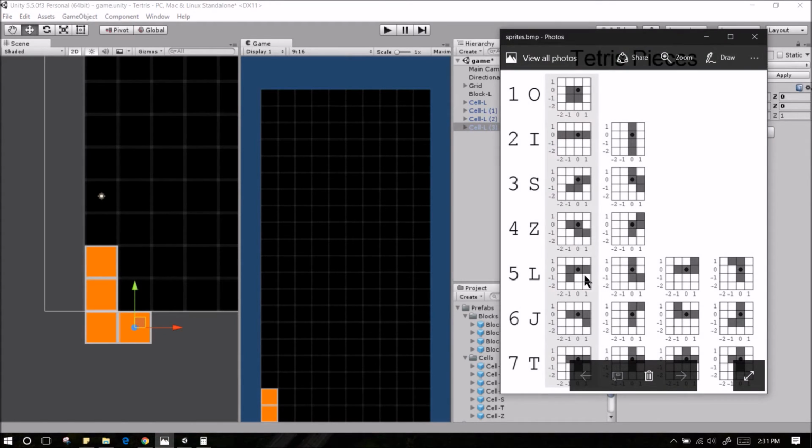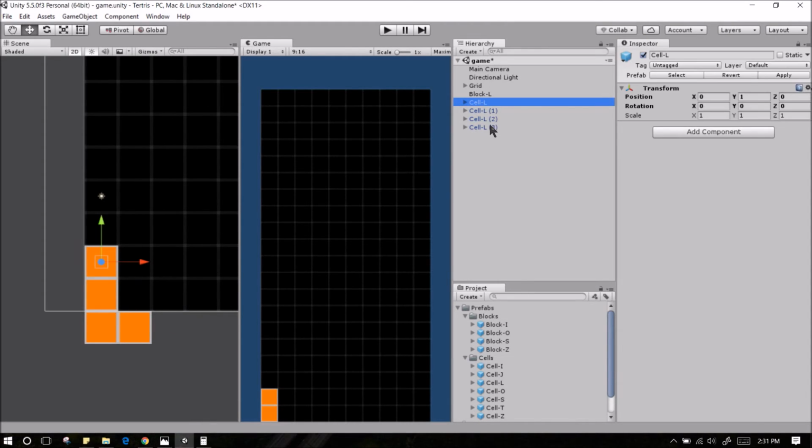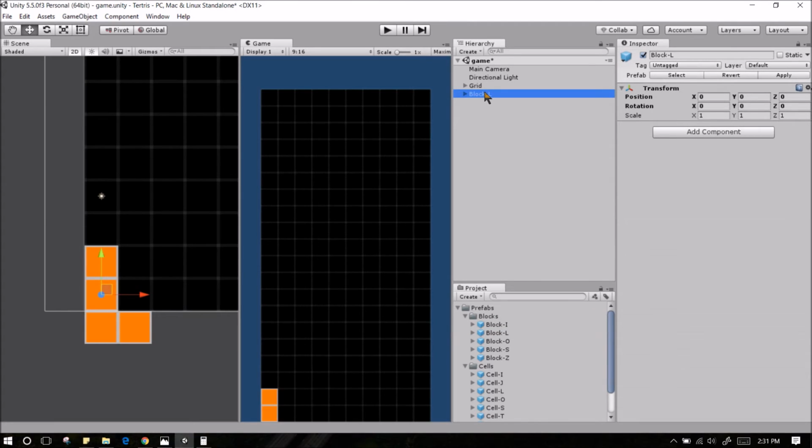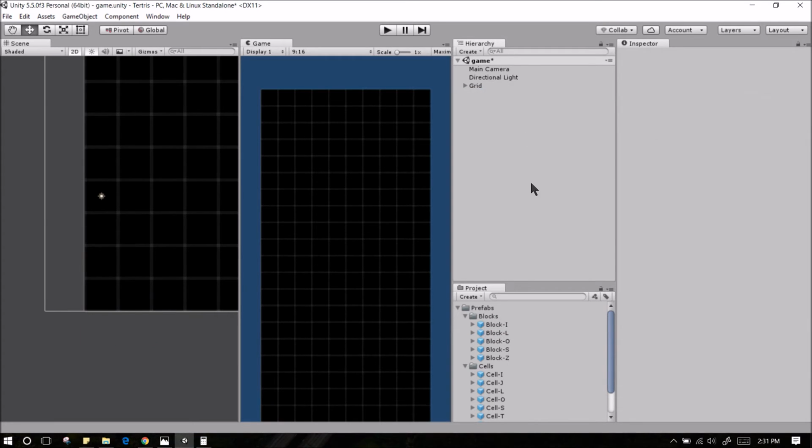So the pivot point is over here, so that looks about right. Just make all the cells the child of the block L and drag the block L inside the blocks prefab folder. Now we can delete it from the hierarchy. Now let's make the block J.